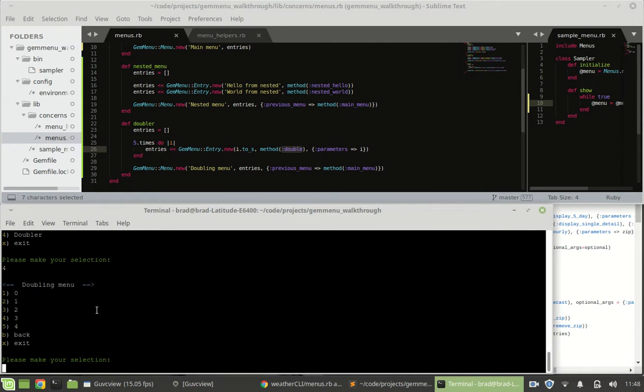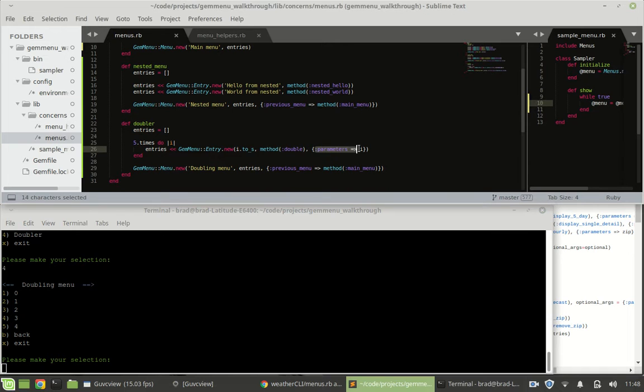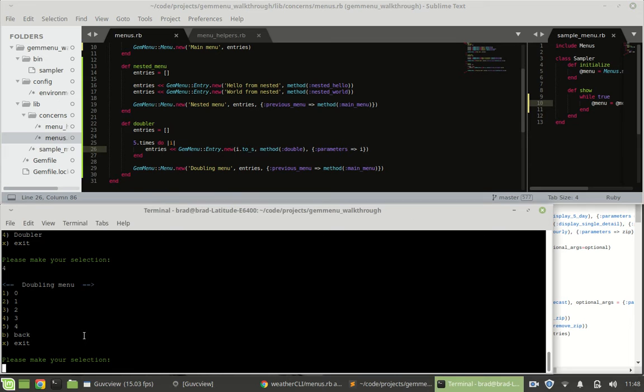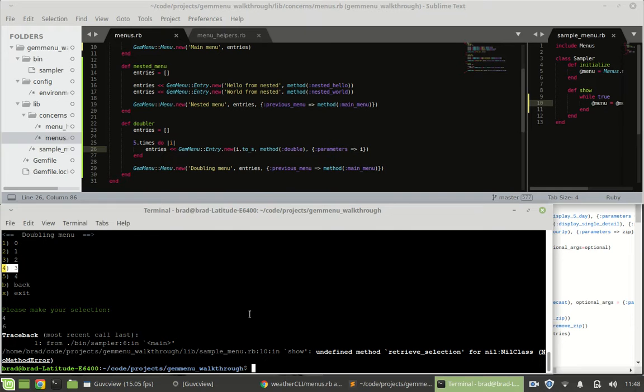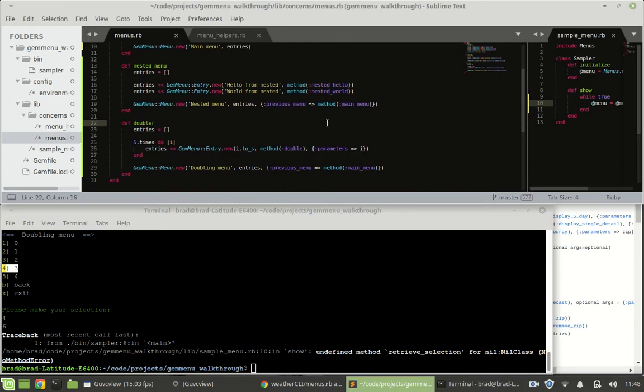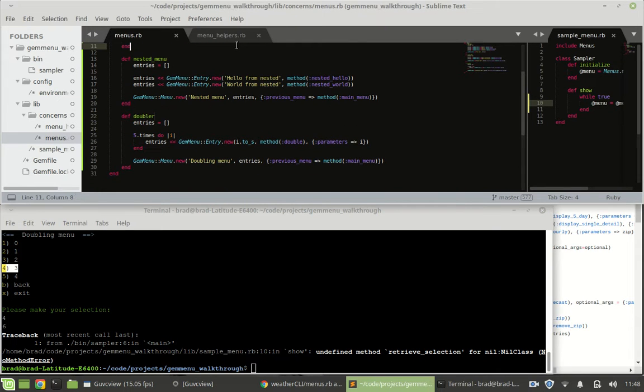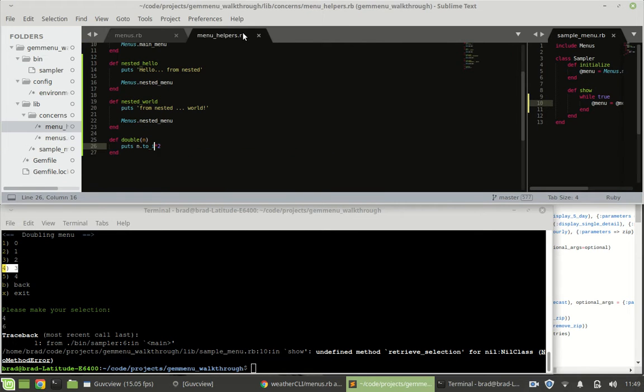But now we should see that, again, getting back to what I wanted to show off here, basically we can send a parameter to the function if our function requires some sort of input. So if I pick number 4 here, I'm getting a nil. Why am I getting a nil? Because I didn't tell it where to return to.